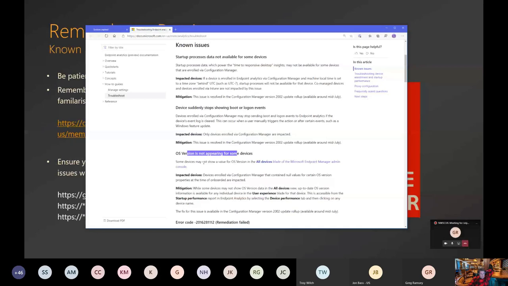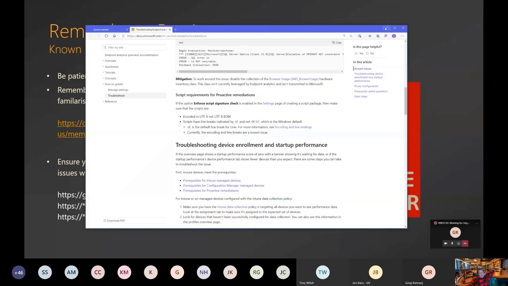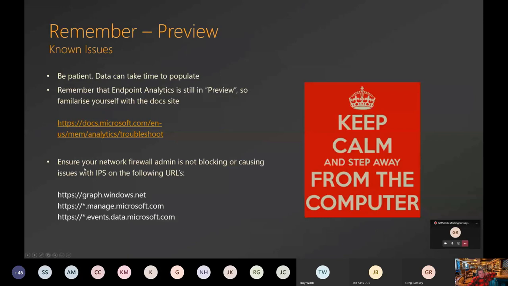OS version not appearing for some devices. Remediation failed, hardware inventory failed to process. So there are some issues that are still happening. But again, being preview, it is something that's being worked on. The other thing that Adam touched on, ensure your network firewall admin is not blocking or doing SSL decryption, stuff like that, or IPS on these in particular. Because if Configuration Manager is talking, or you have Intune managed devices talking on your network, SSL decryption breaks a lot of stuff.